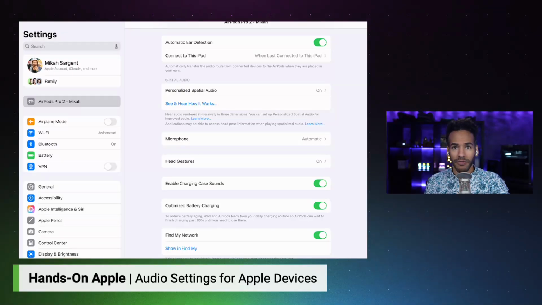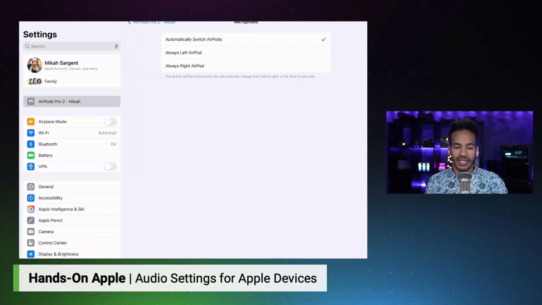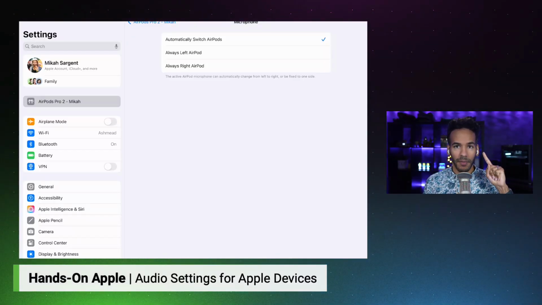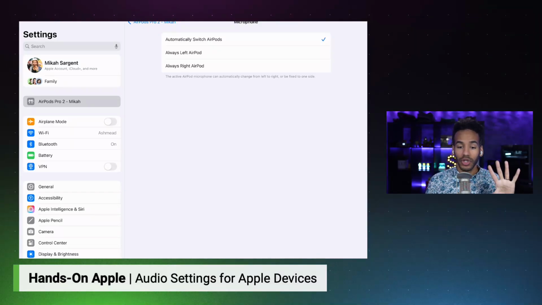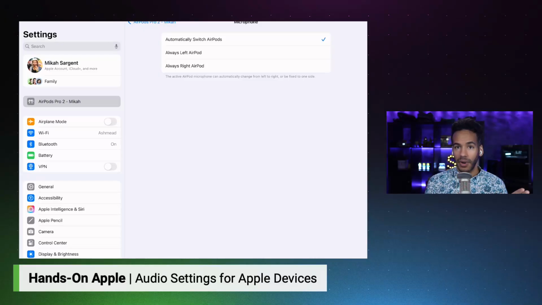Under microphone, you can see that we have this set to automatic. What this does is it decides which of your AirPods is serving as your microphone. And if you decide that you don't like the AirPods kind of switching between the two to be the microphone, you can choose for one to automatically be the AirPod of your choice.